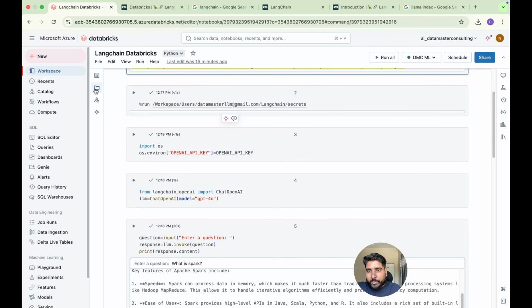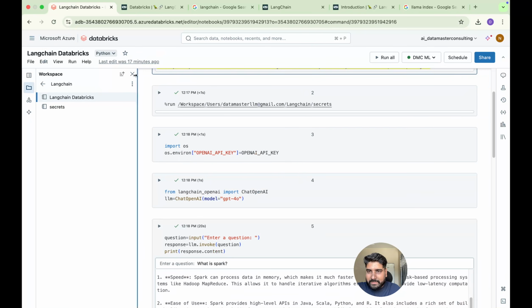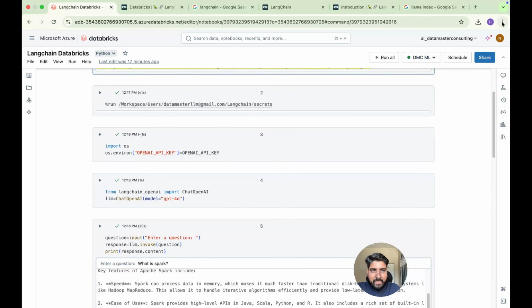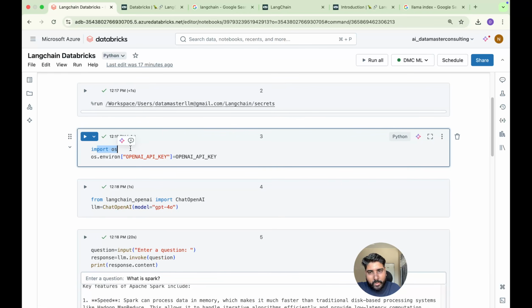Now, if you remember, I showed you there is one notebook called secrets. I have stored my OpenAI API key in that secrets notebook. I'm just going to run it. I have used a variable called OpenAI API key, and I've stored that key in that variable. I'm just calling it by using this %run. I'll minimize this. I'll get some more room. I'll try to zoom in a little bit. Cool. Now I'm using import os. I'm just using os.environ, calling that OpenAI key. I'll try to run this now.